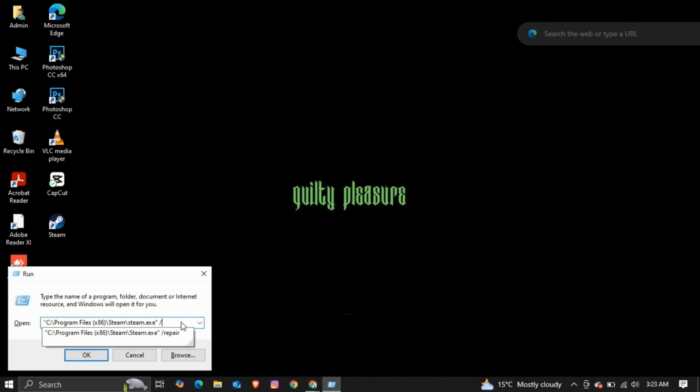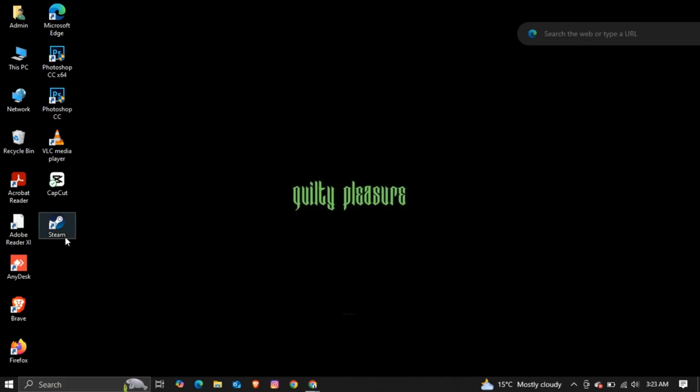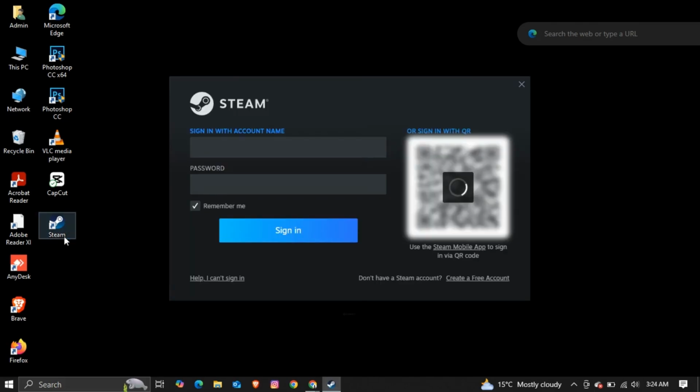Step number 4. After pasting, press the spacebar and add /repair to the end of the pathway. Then click OK. This should launch Steam properly. Check to see if the error is resolved.